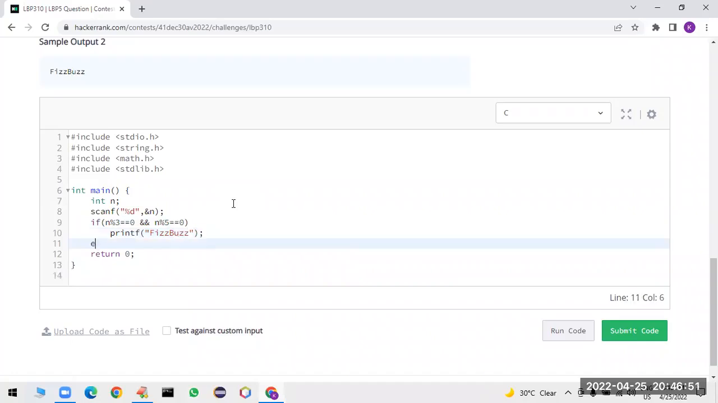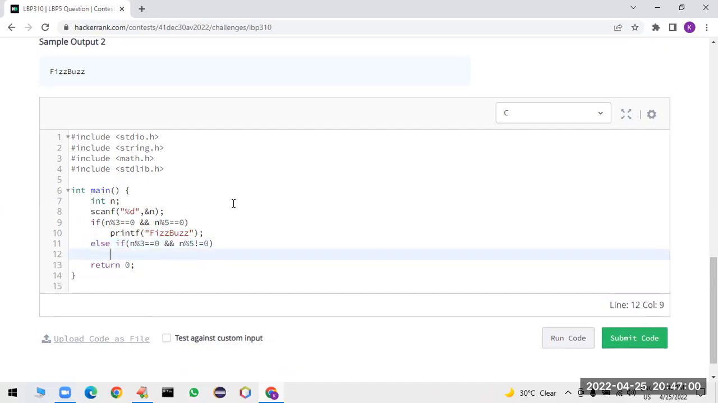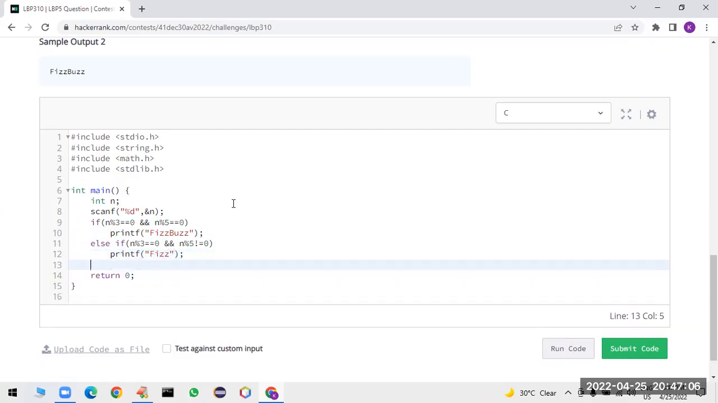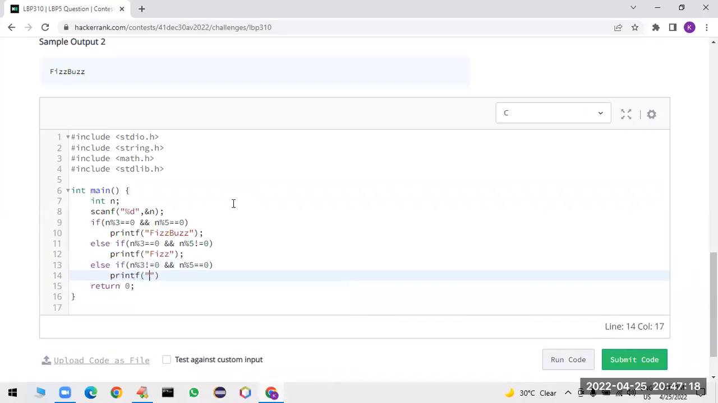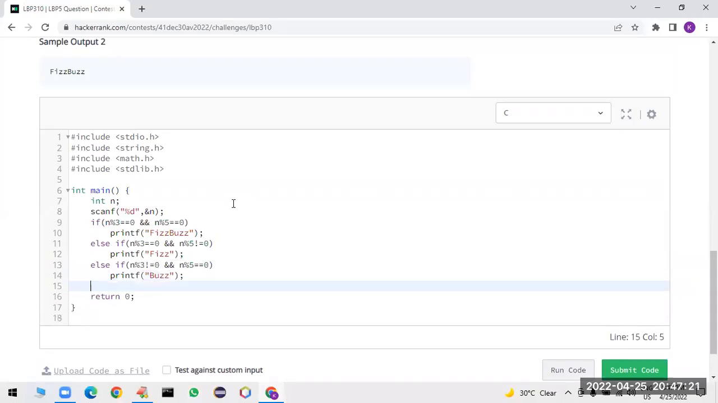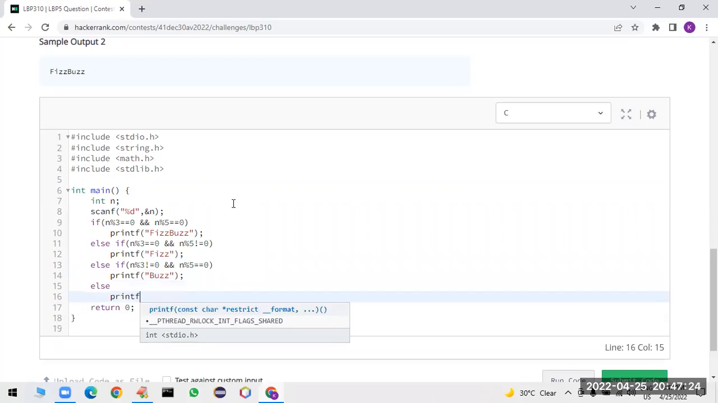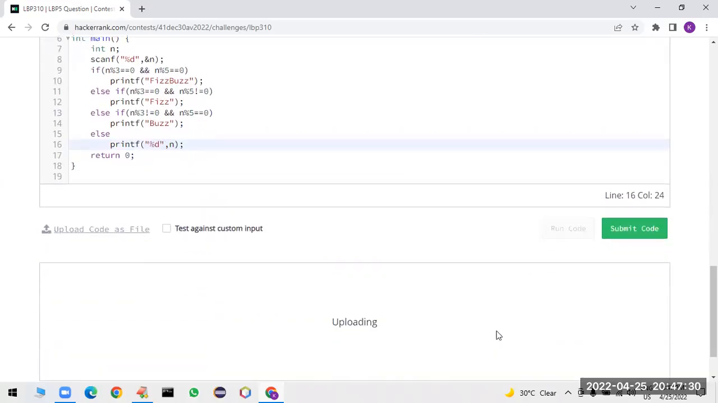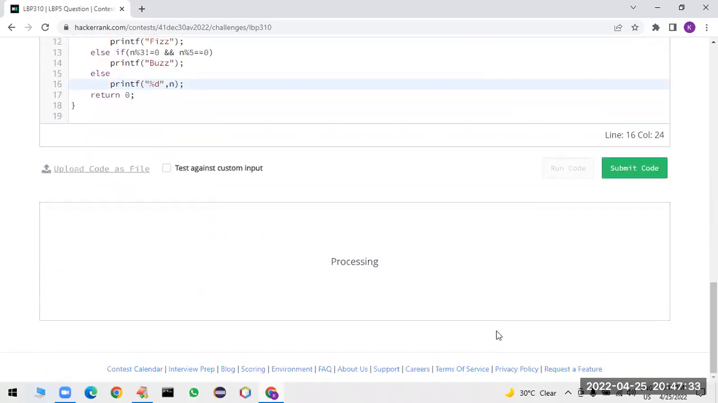Else, if n % 3 is equal to 0 and n % 5 is not equal to 0, then we have to print the message fizz. Else, if n % 3 is not equal to 0 and n % 5 is equal to 0, then you have to print the message buzz. Else, if none of the cases are satisfied, then we have to print that number as it is on the screen. Let me run the code. Perfectly working, and submit the code.